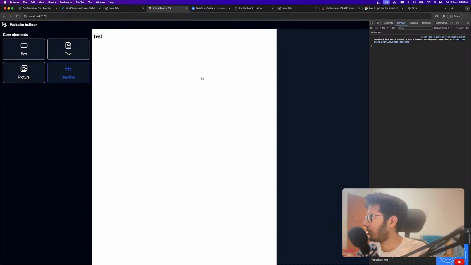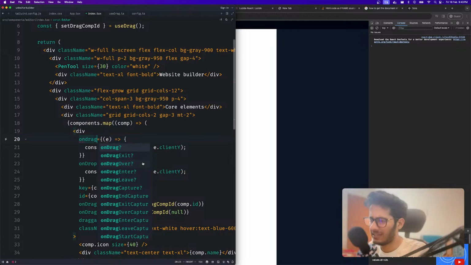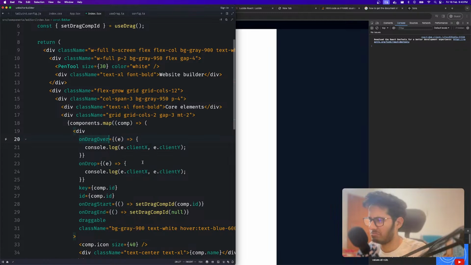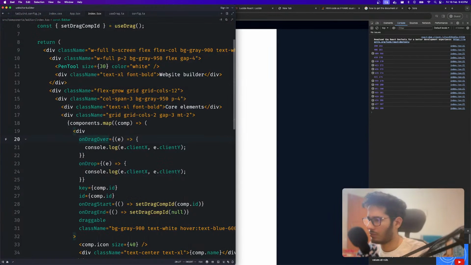If I drag and drop, what is the event? It's like on drag over, I guess. Something is being logged. I don't know which one is being logged. I can see some of them. So this is the on drag over. I'm just trying to learn how this is working.